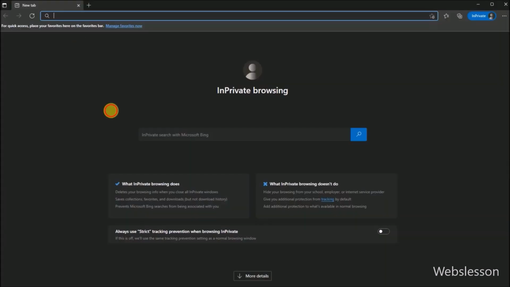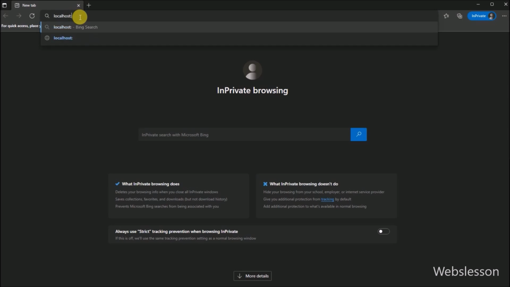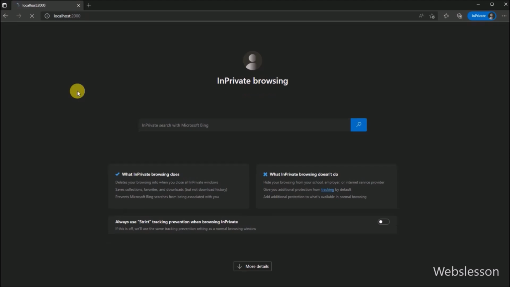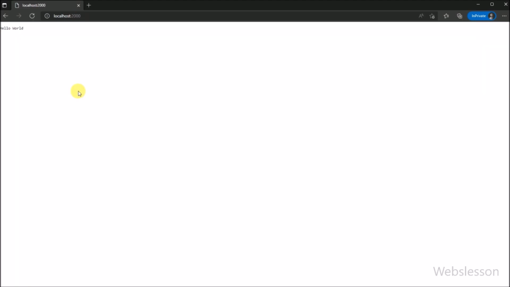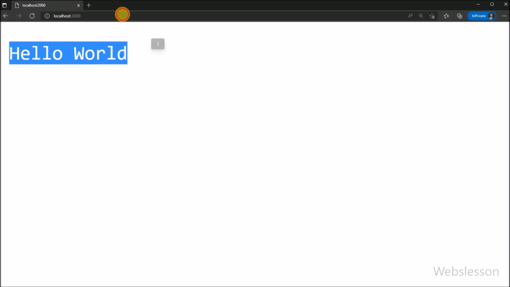Now here in the browser, we have to write localhost, and after this, we have to write a colon with port number 2000. Now we have to press enter, and after pressing enter, here we can see that it has displayed hello world as the Node.js program output in the browser. And we can see that it has displayed the output in plain text format.